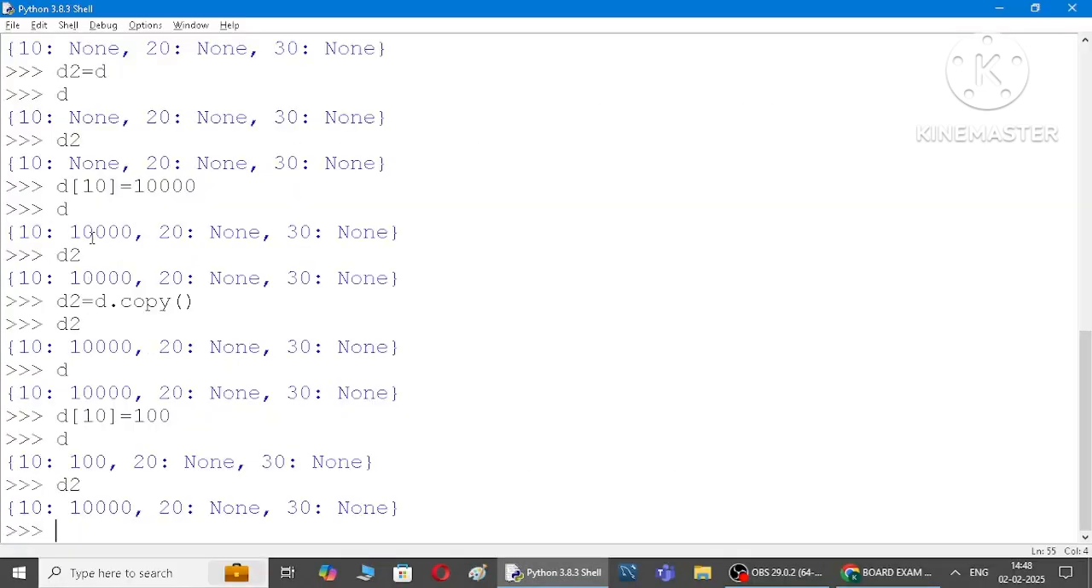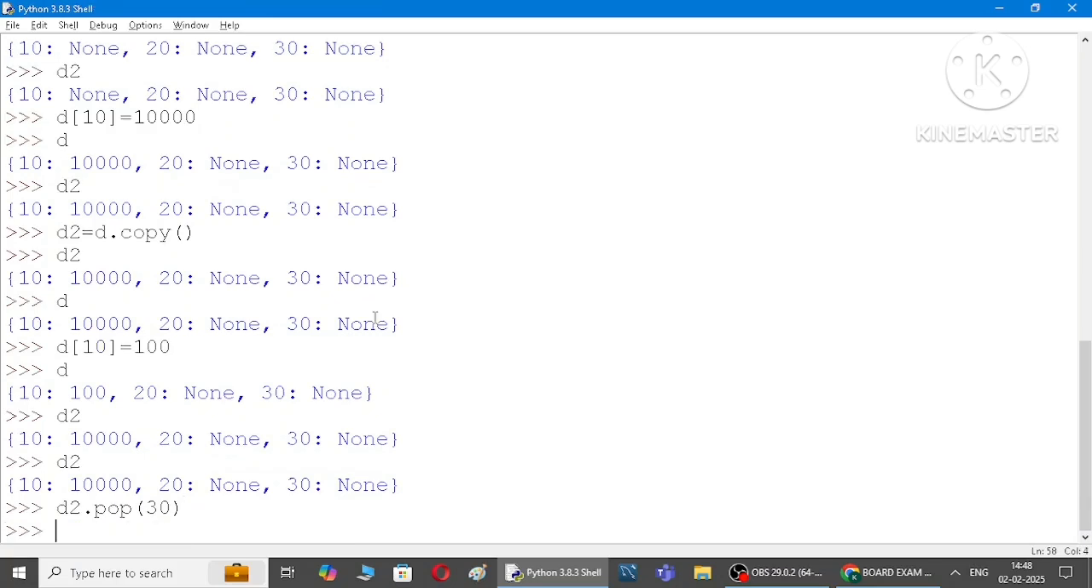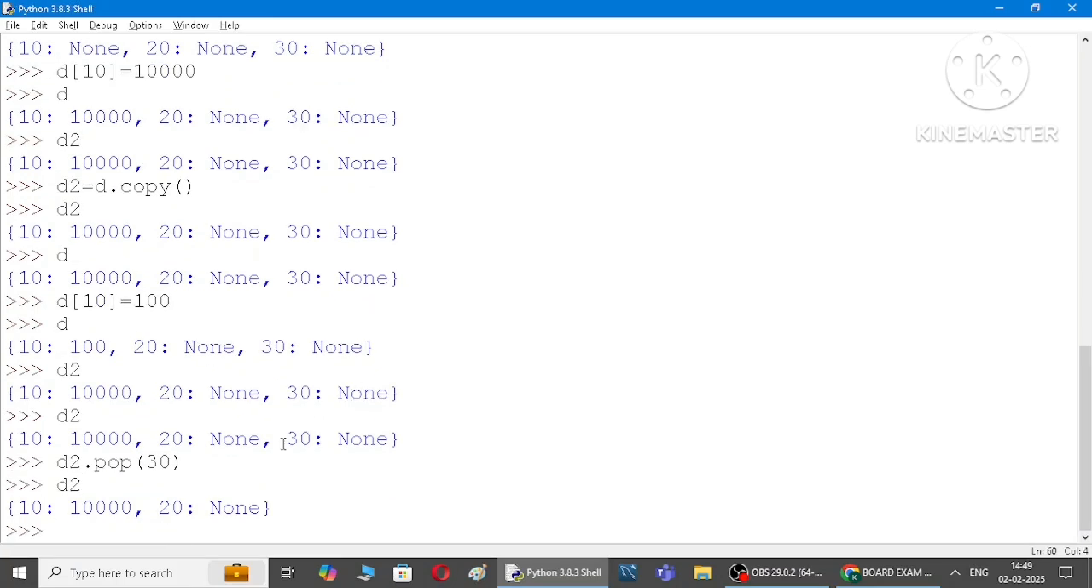Pop is used to pop a particular key. Say for example, you have D2. D2 dot pop, you cannot simply leave it like this. If you mention this, it will cause an error. You have to mention what element you want to pop. Give the key inside. d2.pop of 30 will pop out this 30 colon none from the dictionary.